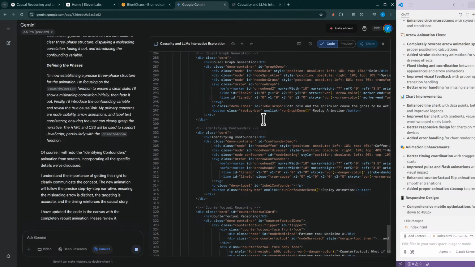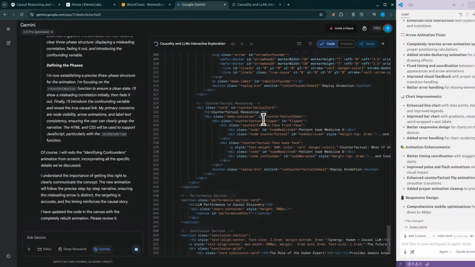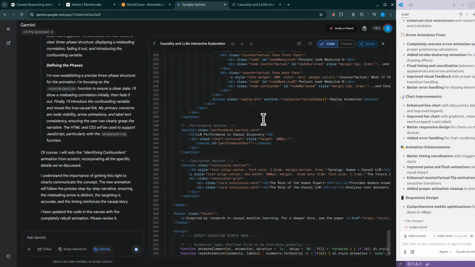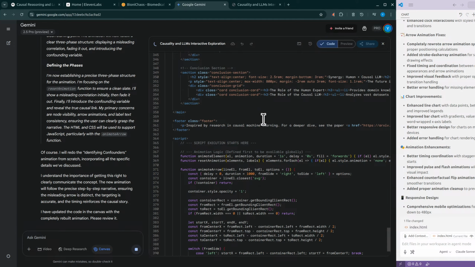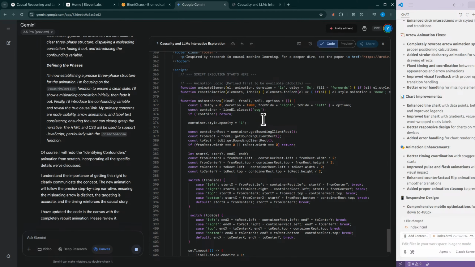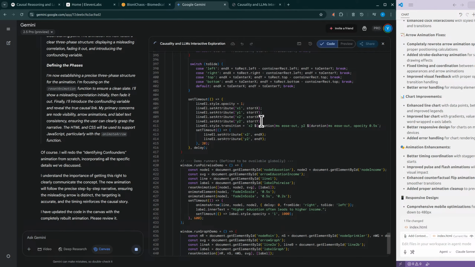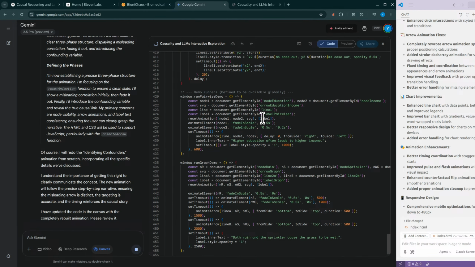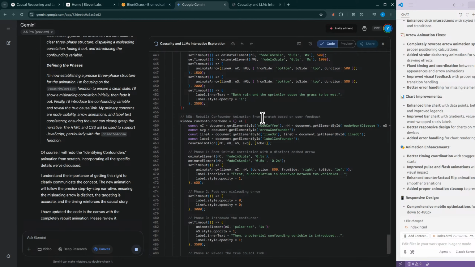The developer agent has acknowledged the request to redo the identifying confounders animation from scratch, incorporating all the detailed specifications provided. They've confirmed they will focus on the core JavaScript function, ensure the visual elements like arrows and labels are clear and consistent, and maintain the three-phase animation sequence. They've also updated the code in the canvas to reflect these changes and are waiting for a review.